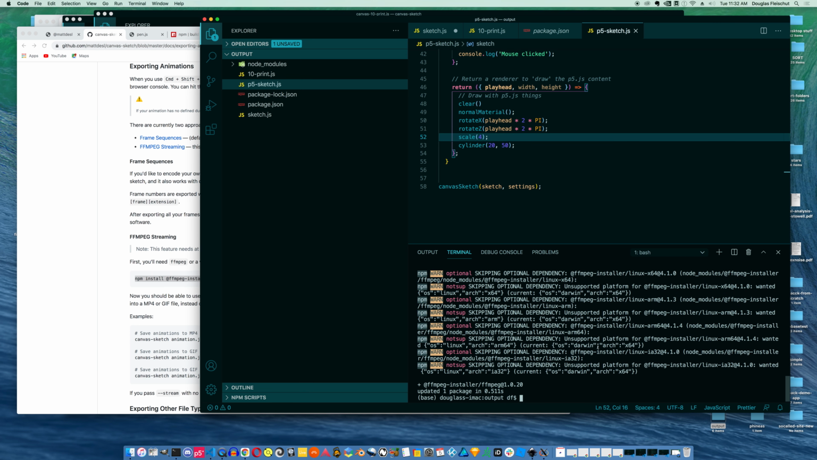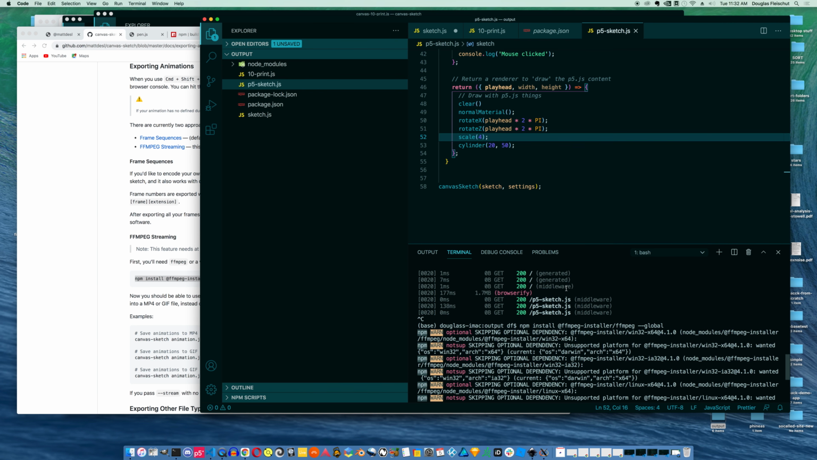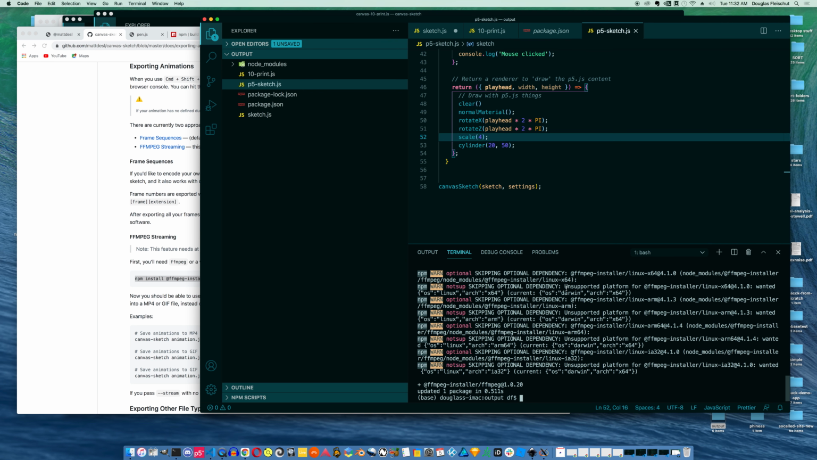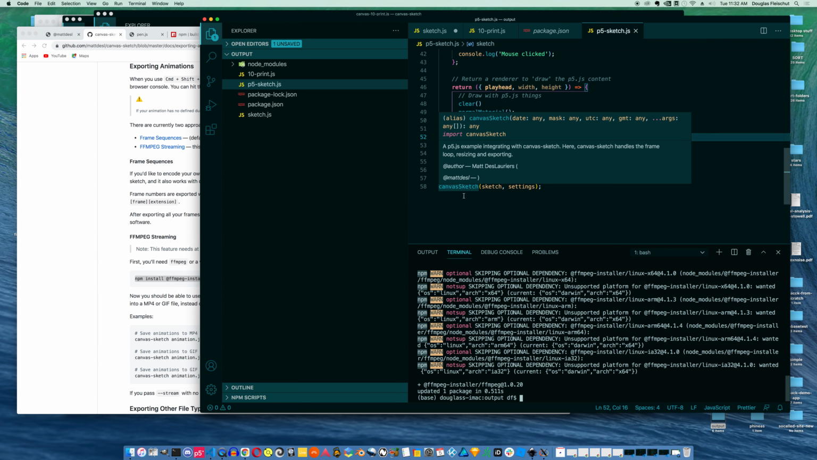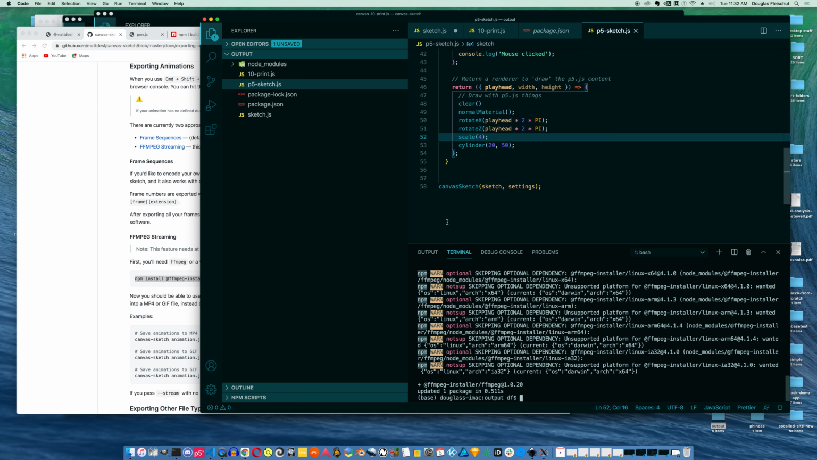And you can see it installed. It did say skipping optional dependency, some stuff for Windows, it looks like, in Linux. But that shouldn't be a problem for us. In this case, I'm on my Mac because my microphone and everything is hooked up to my Mac.